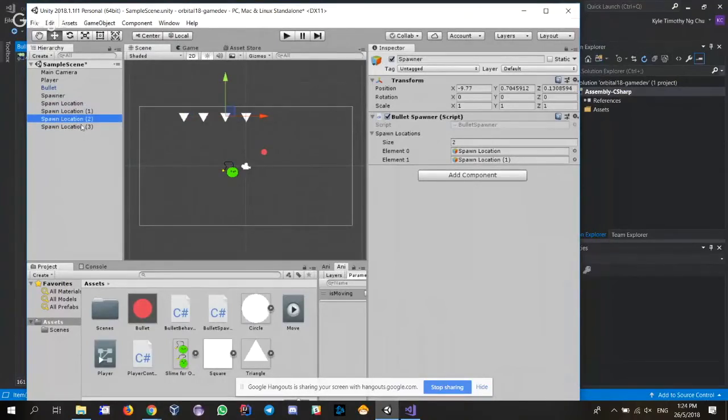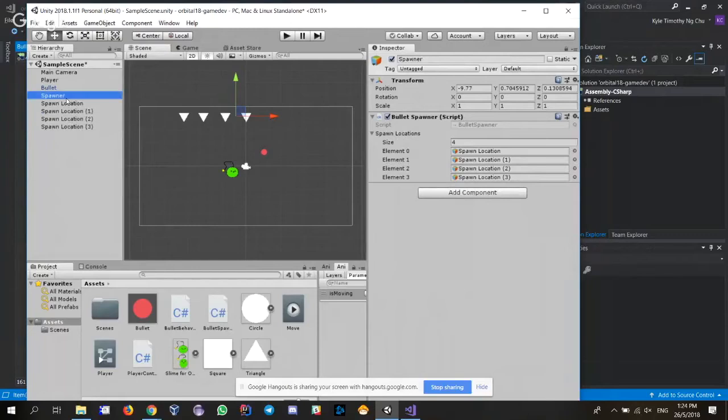So now I can select spawn location 2 and 3, drag it and add it to the spawn locations. So this is how you reference other game objects into your script, multiple game objects into your script.